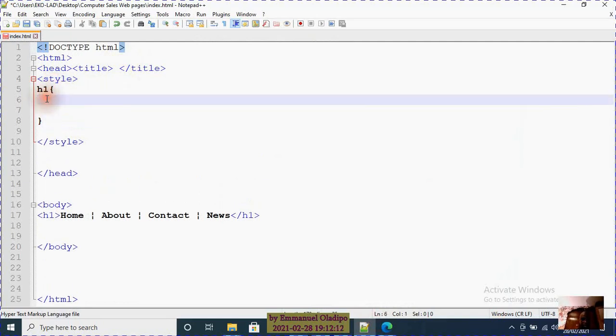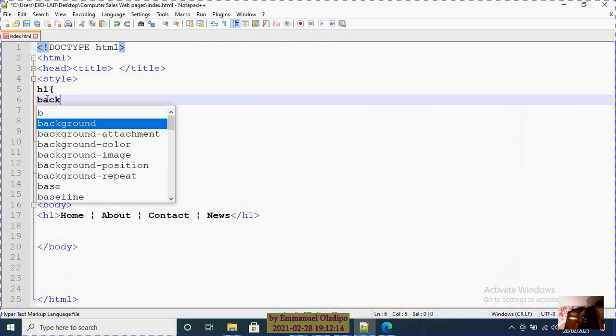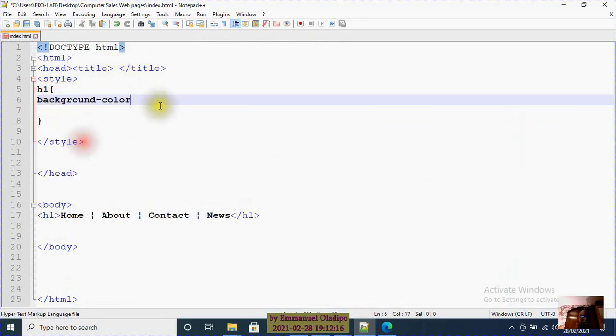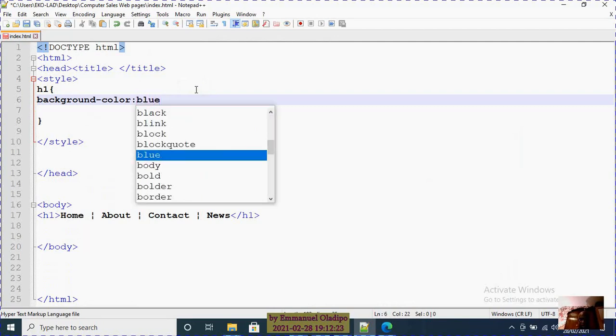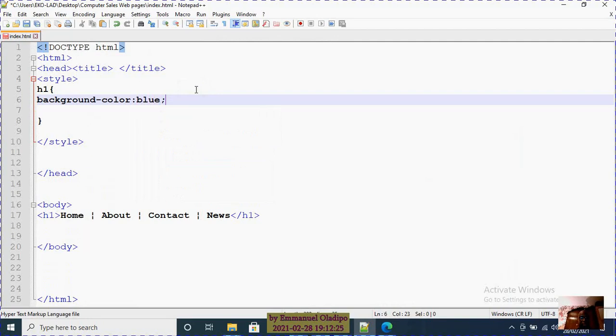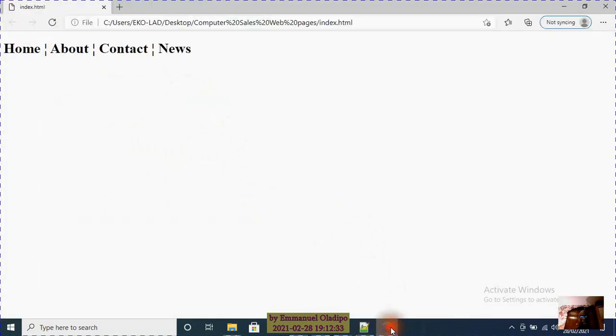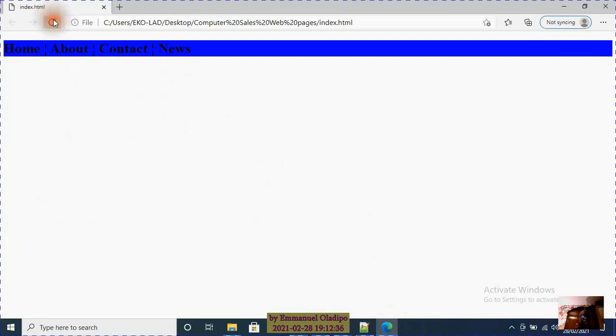So I'm going to type background color. Remember the punctuation, you have to put a colon. Let's put blue for a start and put a semicolon. And then if I run this now, the background color should be there. If I save this and then go back to the page and refresh, this is what I have, but it's not looking so good.